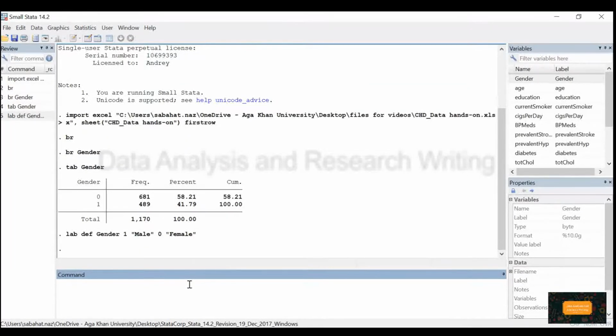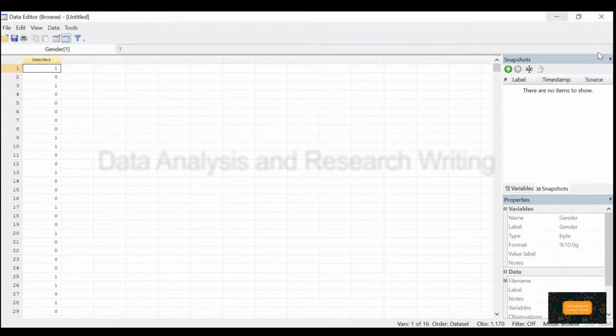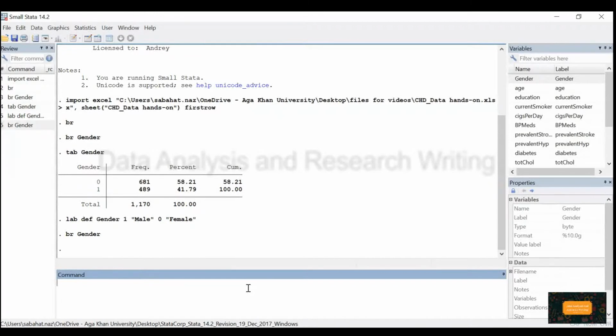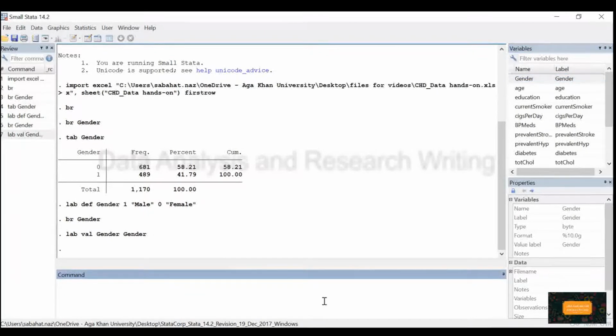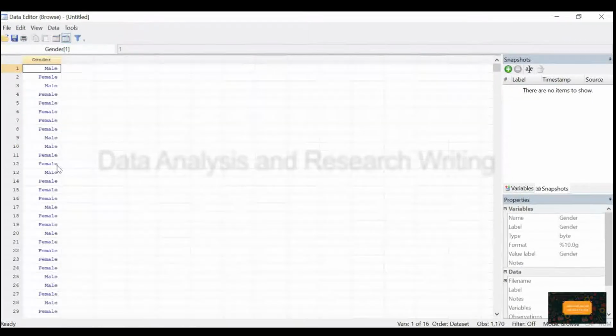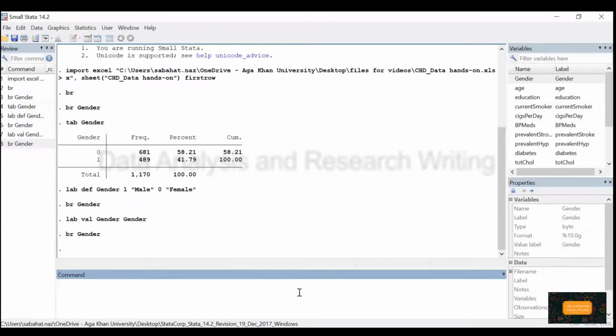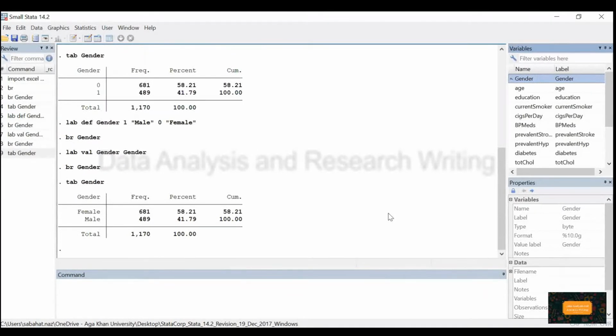So it labels it as male and female. If I want to explore my data again, BR and gender. So okay, I need to label the values. If I want to see male and female here, I need to write LAB label value and select this variable 2 times and enter. So now the values are labeled, and we can see again by exploring through the BR command, and you can see male and female clearly here. And if I want the frequencies again, I need to write tab and select gender, and you can see the same frequencies with the labels, 0 as female and 1 as male.